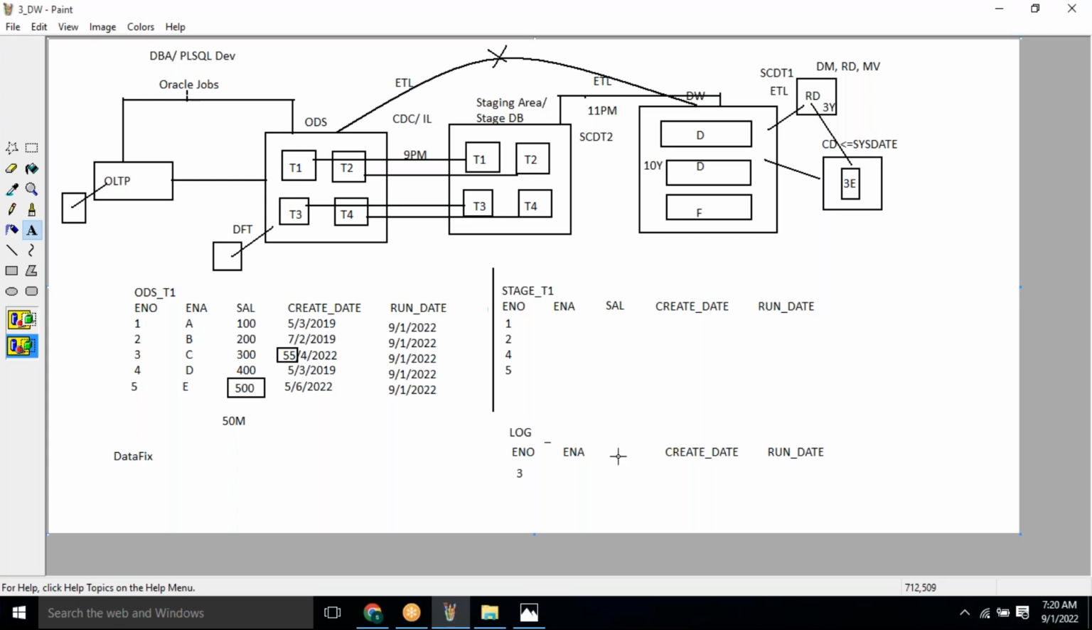This is the second scenario. In the first scenario, we fail the execution, the source team fixes it, and we rerun again. In the second scenario, we are not going to fail the execution.